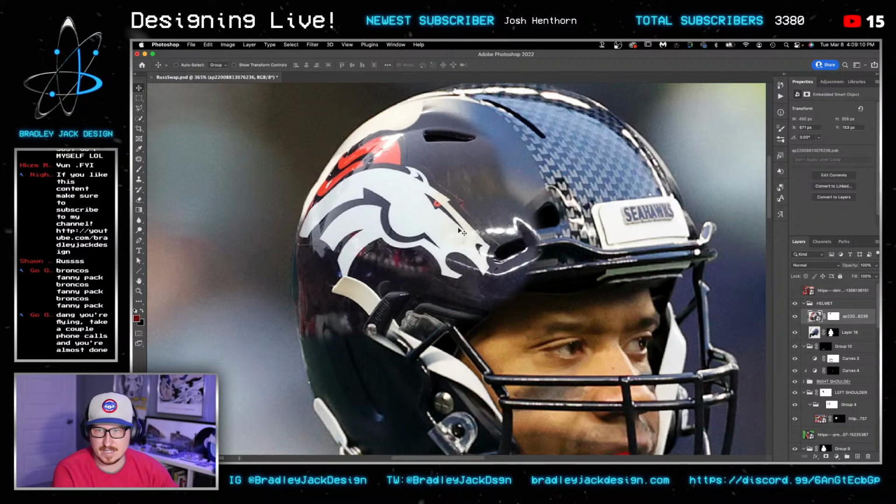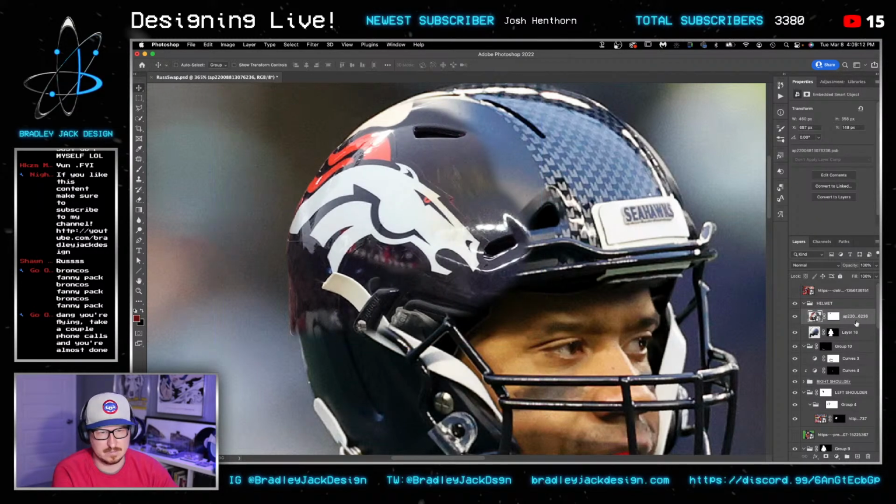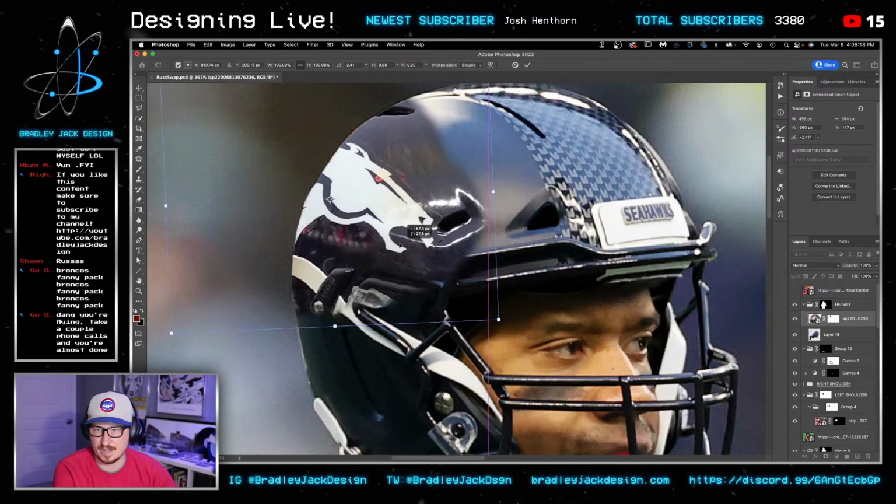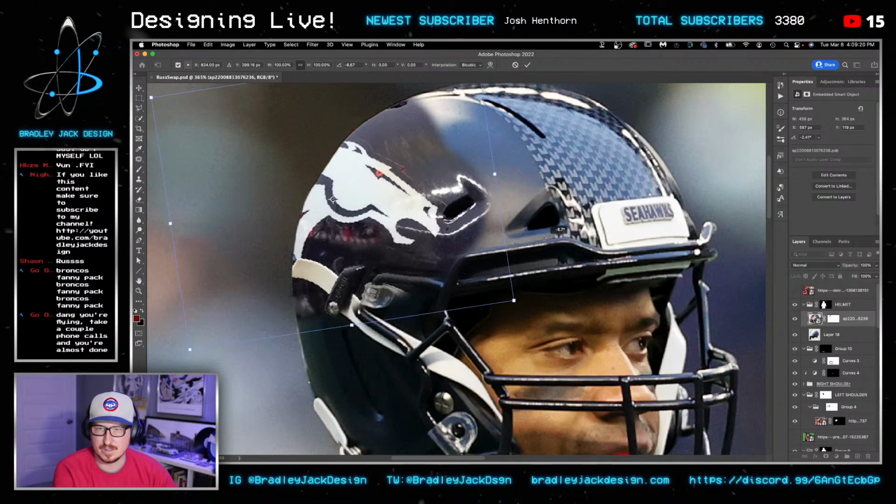So I want to put this in here with the helmet. So I can go like, sorry, helmet mask to that. So there. So I really want to do this. And then just figure out where it goes.